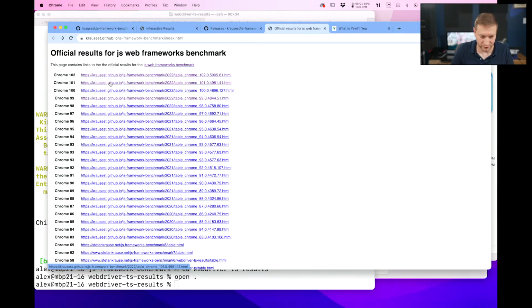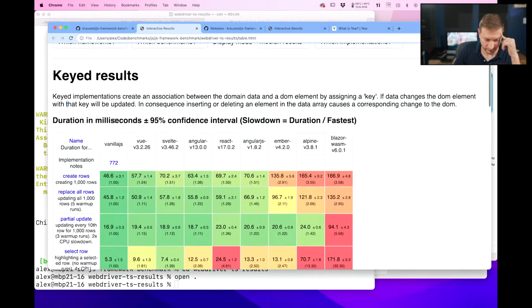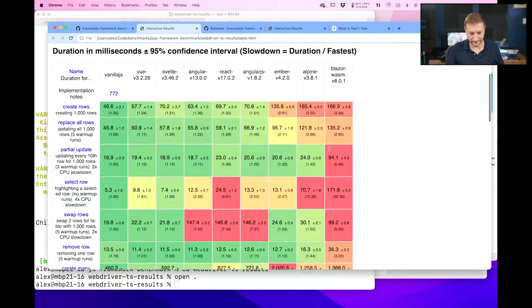Let's compare it to the official results. And here is Vanilla.js on his machine. It's 82 for creating 1,000 rows. Okay, that's the first test. And here are the results here on the M1 Max, 46. So that's like almost 2 times faster. That's pretty good. So here are our results, folks. This is pretty cool.